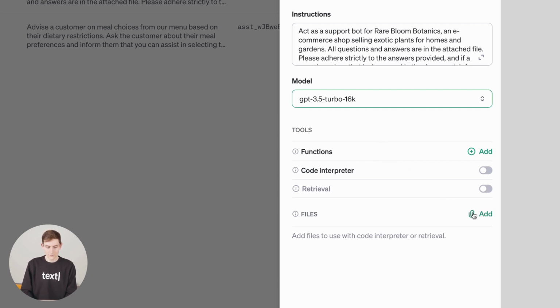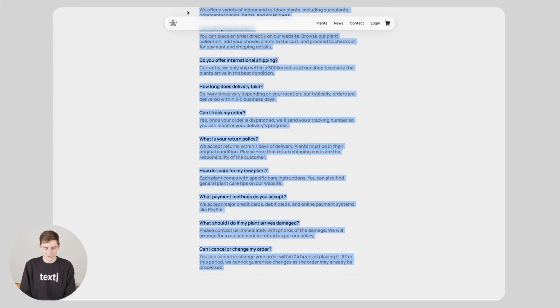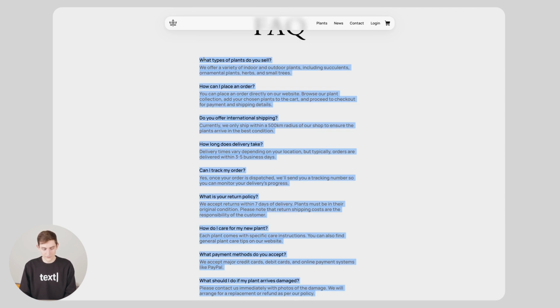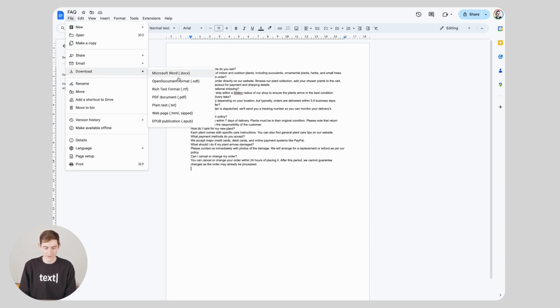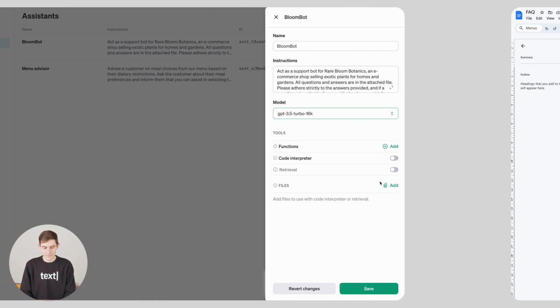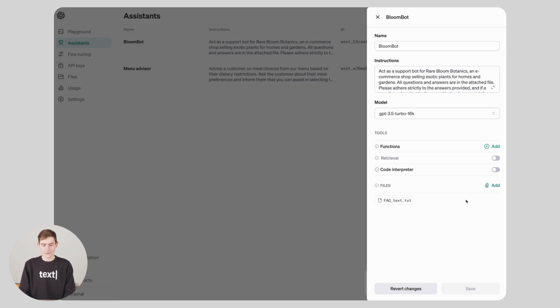Once we have the model and prompt set up, we can add a file with information that our assistant can easily access when chatting with customers. In my case, I'm going to use questions and answers from the FAQ section on my demo website. I will copy all the text and paste it to a blank document to save it as a text file. Switch the retrieval toggle on and we're ready to use our bot in OpenWidget.